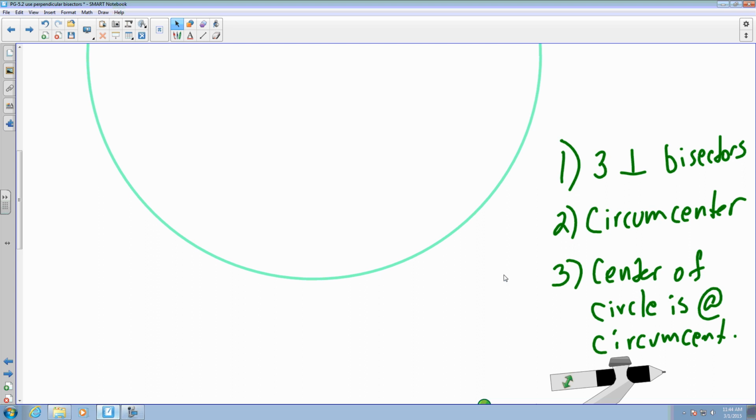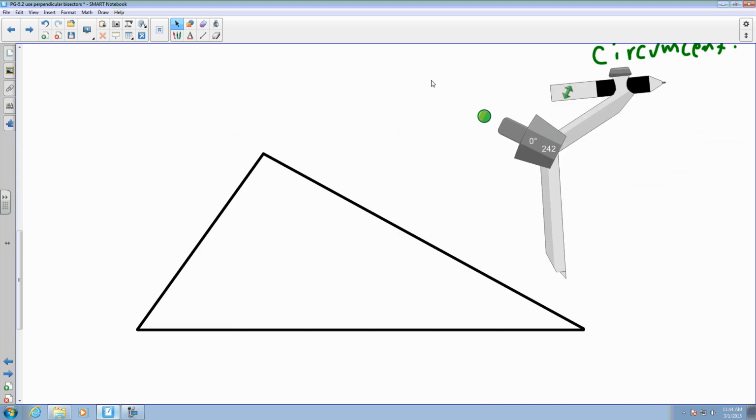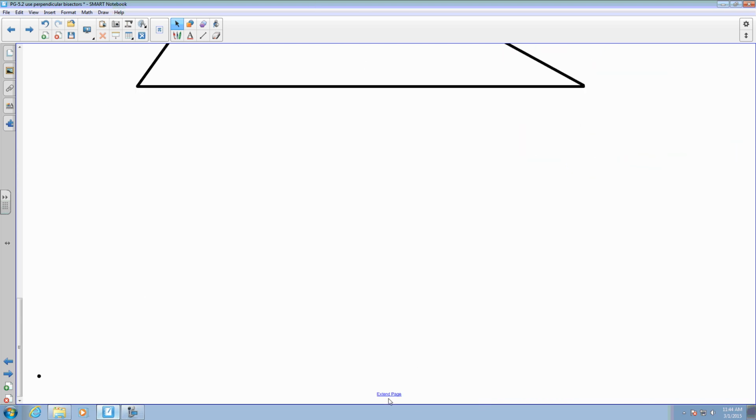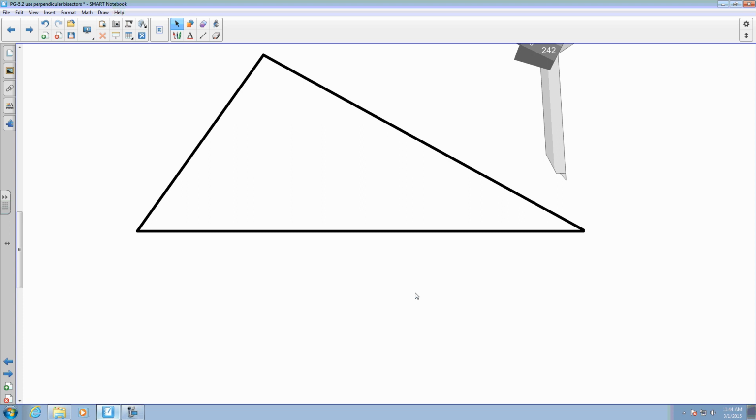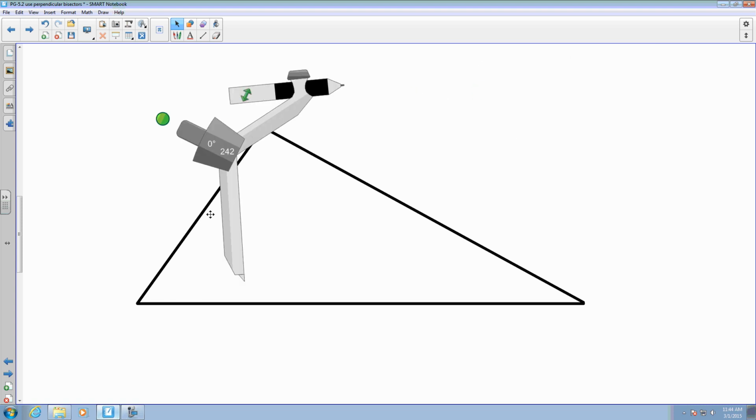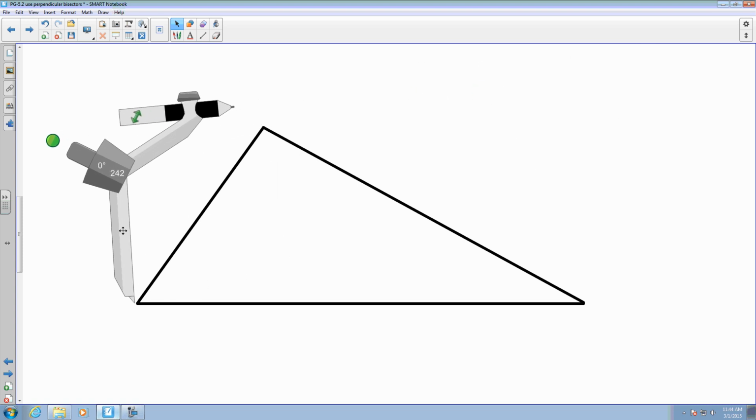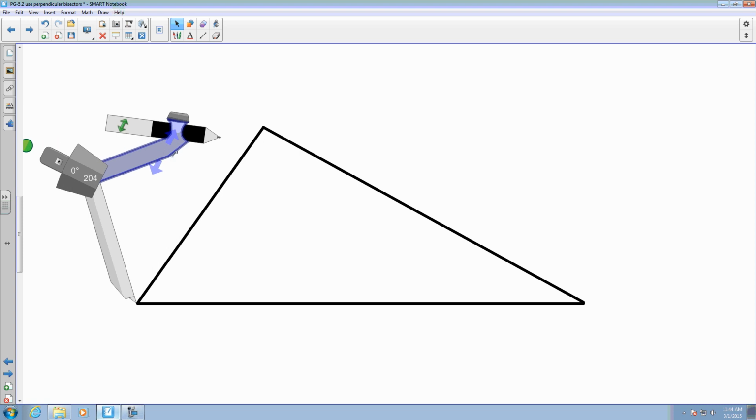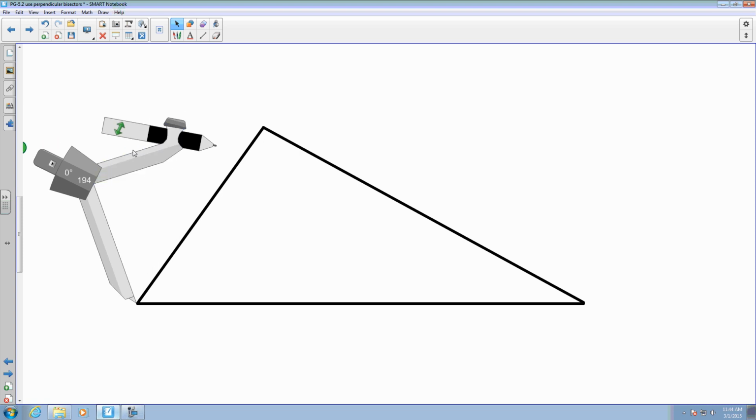So let's take a look. So I have this triangle here. Let me get some room. What I need to do is make 3 perpendicular bisectors. I'm going to start with this portion of the triangle here. Same rules apply. Start at the end point. I want to be more than halfway.